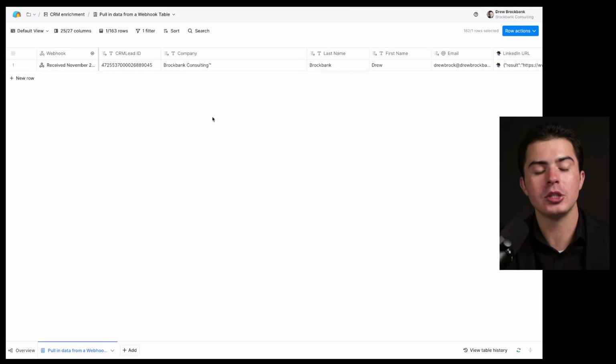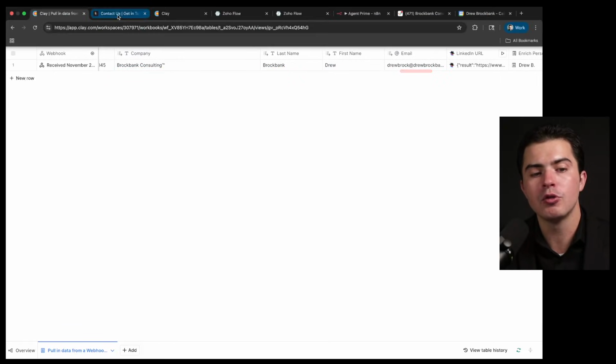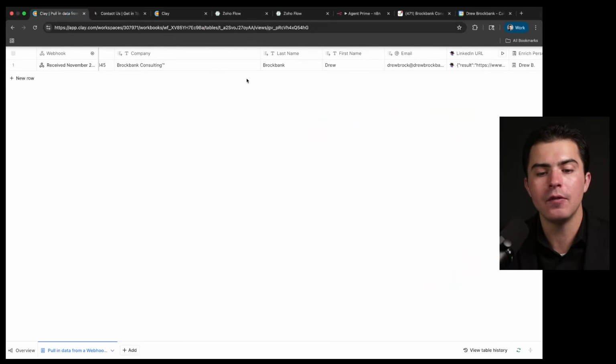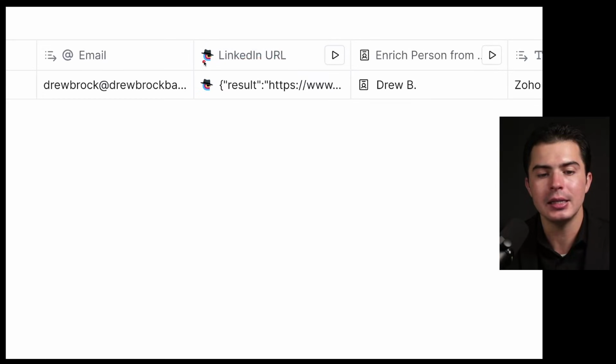So it pushes information from Zoho to Clay, and it will get basic things like Brockbank Consulting, Brockbank, Drew, email. And that looks familiar, right? Because that's on the form. But I want additional information to this. So what I do is I use Claygent. And you can see this is Claygent, this little icon here. It's a little goofy, got a little fedora thing on, but this is Claygent.